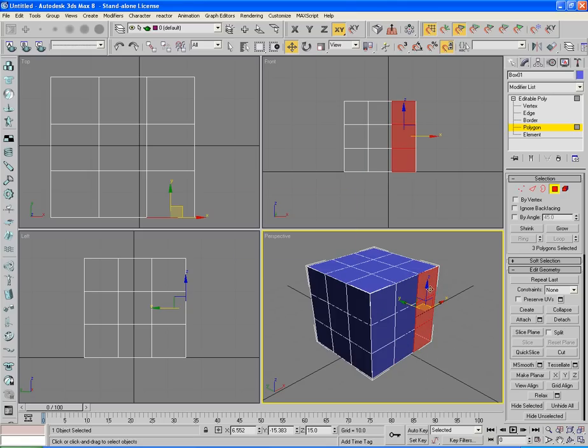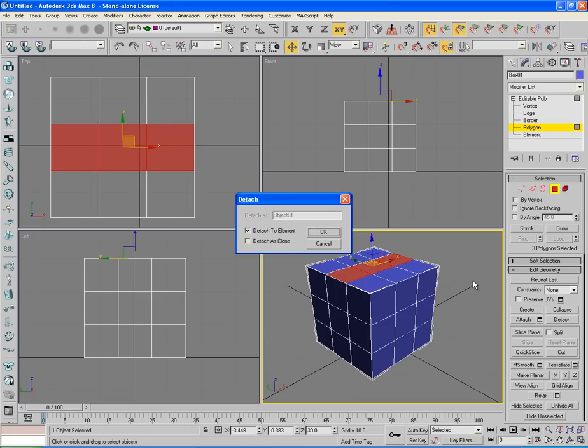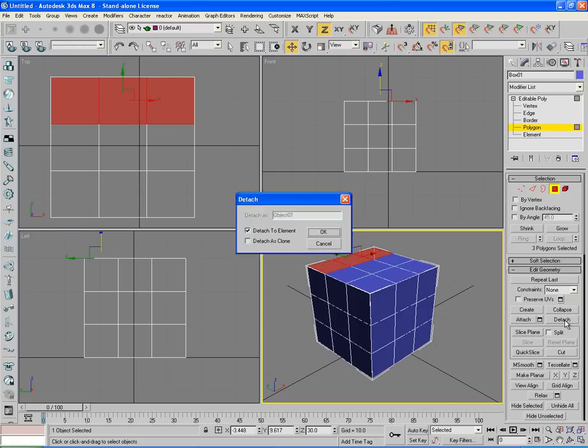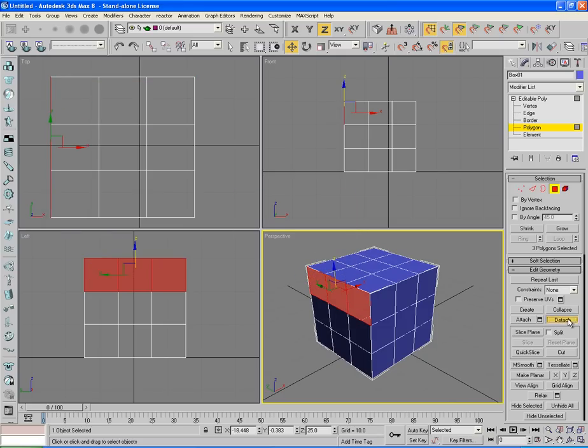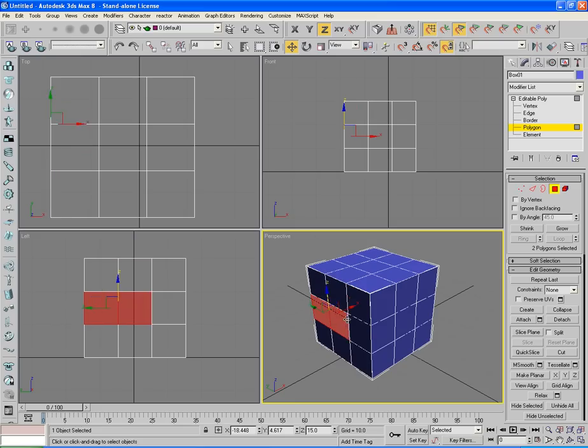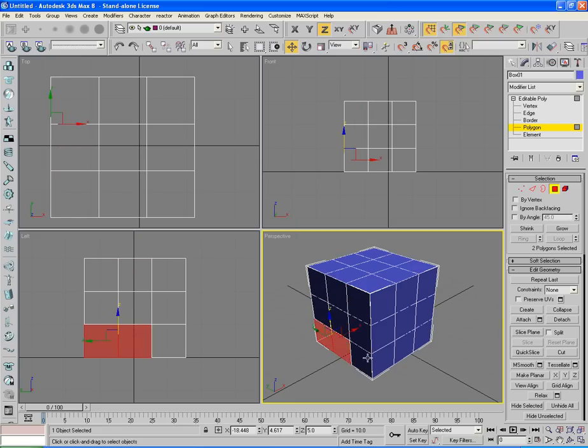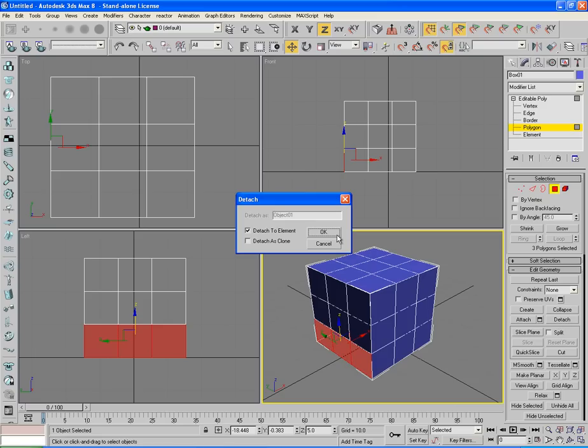Now here we select the vertical one, and the other faces should be horizontal, so we select like this, 1, 2, 3, detach, yes, 1, 2, 3, detach, and we're gonna do the same for all faces. Here we select the other way, 1, 2, 3, detach, yes, and 1, 2, 3, detach, 1, 2, 3, detach, okay.